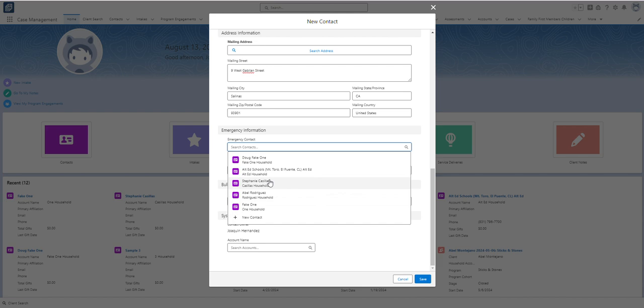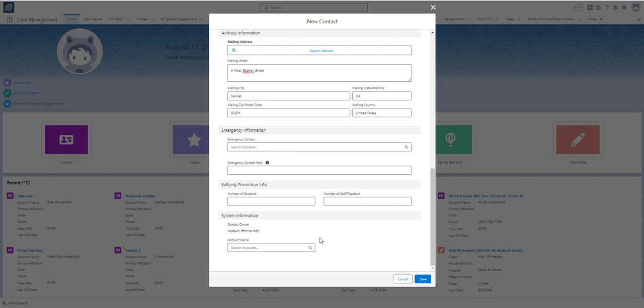And then contact information. If we have an emergency contact information, this is where you'll put it. So you will have to create technically another contact for them, but it's very basic information that you'll need to provide. Then, obviously, bullying prevention info. That is specific to bullying prevention. So if you're a counselor, do not worry about filling that out, and or this account name as well. Don't worry about filling that out.